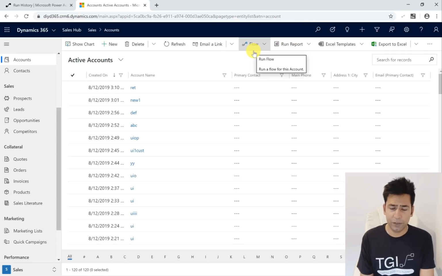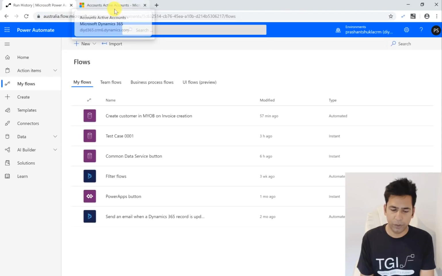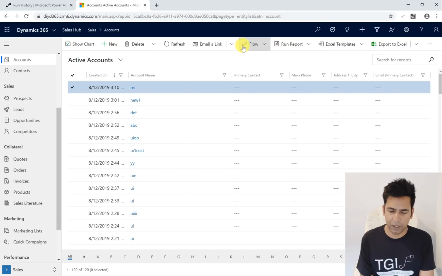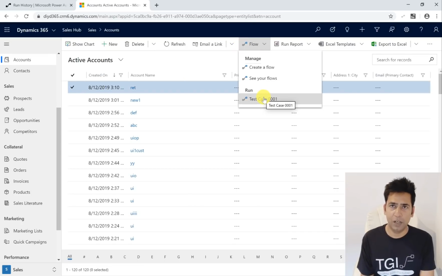Now, what I can do with that flow is I can create a usual flow. So for example, if I go here, you can see I've got a test case 0001. If I click on it right now, it won't work, but if I select any of the records and I click, it will start working. So you can do that too.